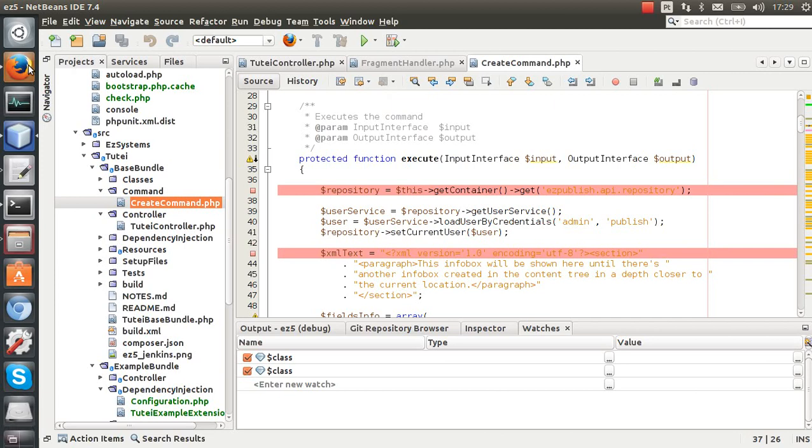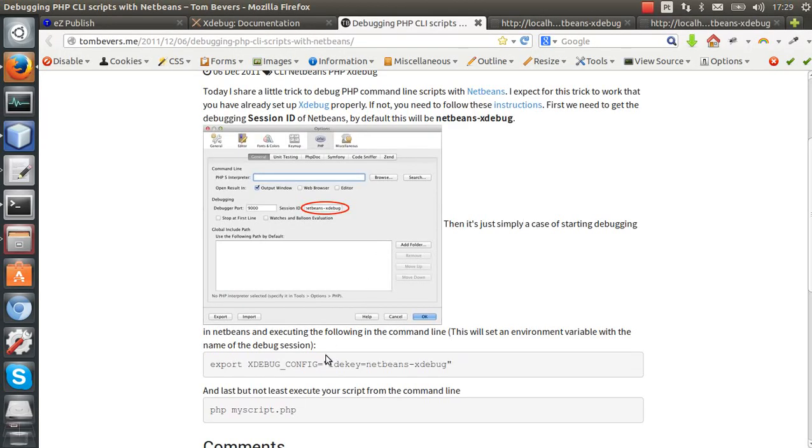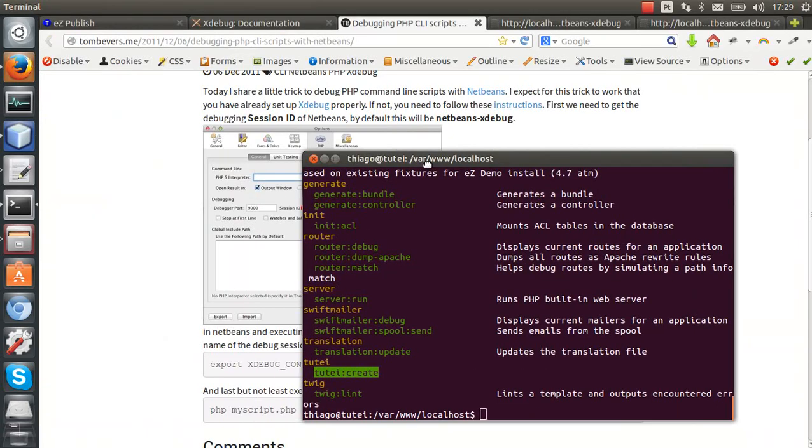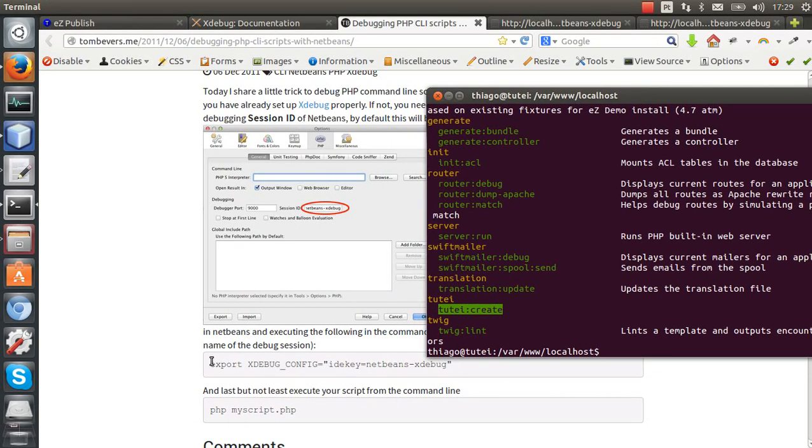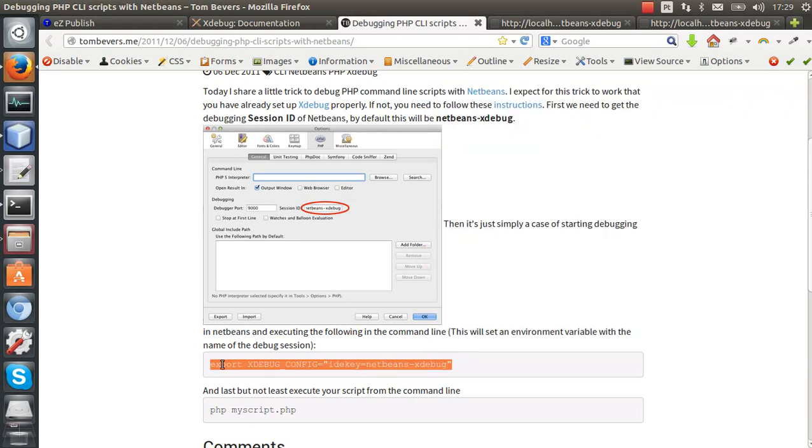First you need to run the debug in NetBeans, and then in your command line, in your terminal, you need to export this variable here, and then you run your PHP script. I'll put this link in the video description so you can check it later.